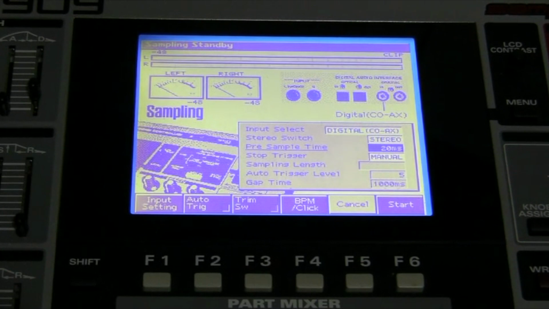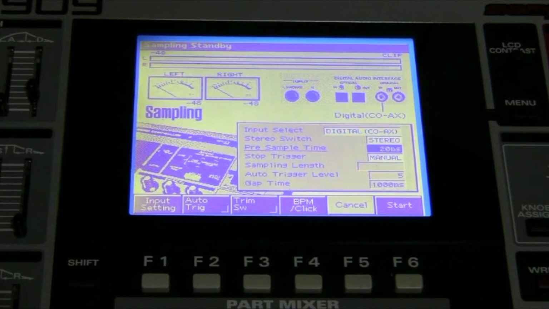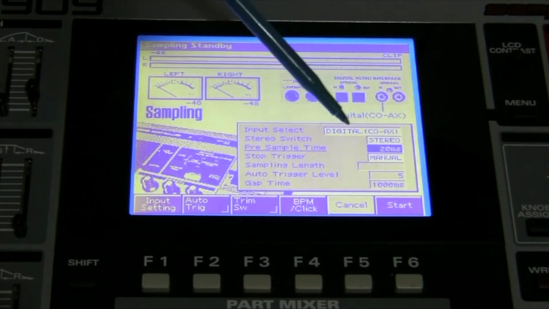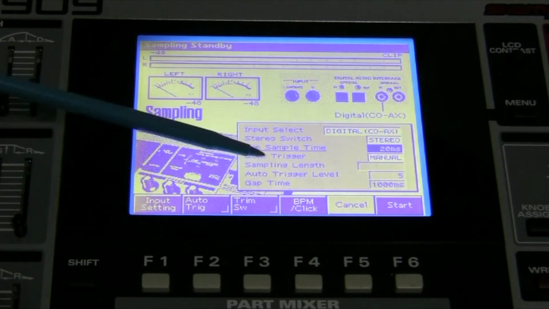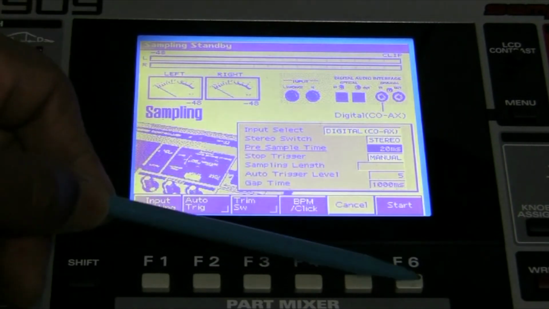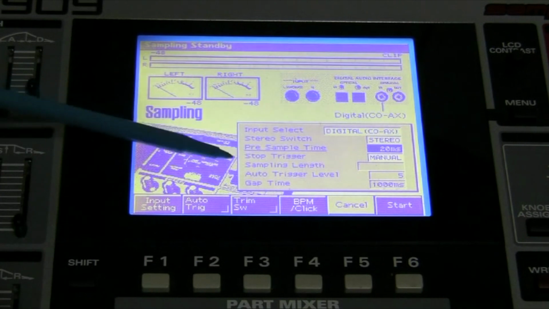Now, when sampling in, of course, we're going to make sure that we're sampling in. I prefer to go in stereo for one. Okay? So I'll make sure I'm in stereo. Got my input select, as you can see right there. I'm going to trigger manually. I'm going to hit this button right here, the F6. I'm going to trigger manually.